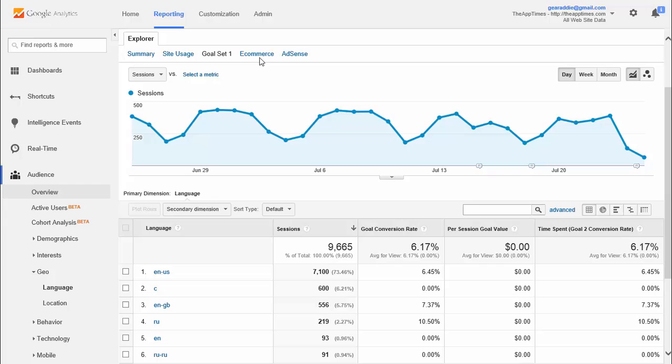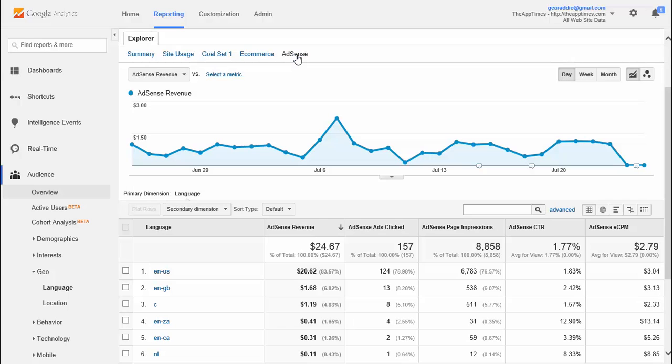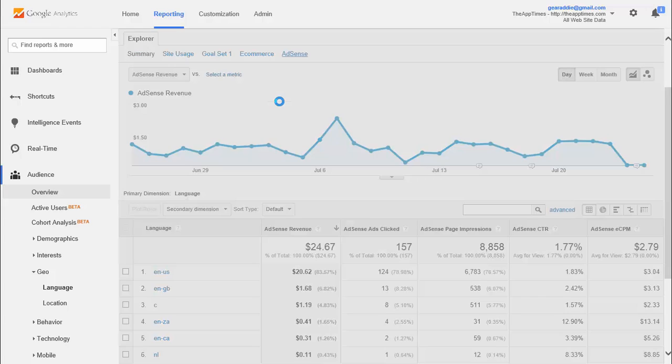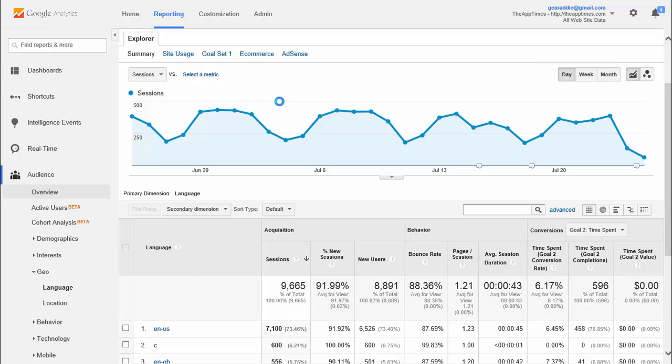If you have set up your web property for e-commerce at the time of creating your Google Analytics account, you'll see the revenue, transactions, order value, e-commerce conversion rates, and per session value data here. If you have a website running Google AdSense, you can find data related to AdSense revenue, ads clicked, page impressions, CTR, and eCPM here. For this data to show up though, you must link your Google AdSense account to your Analytics account.